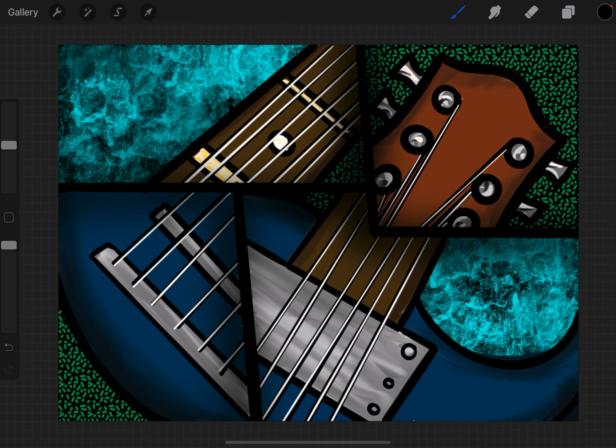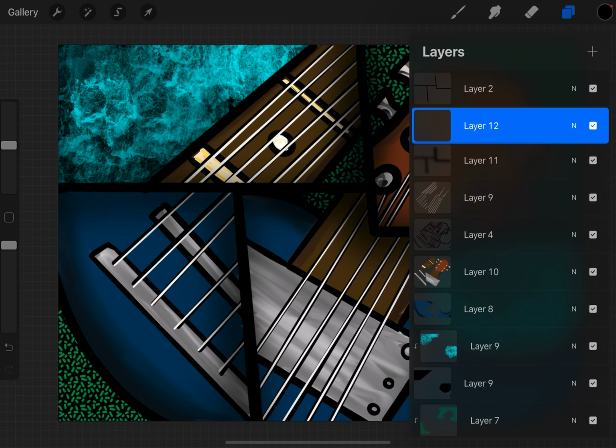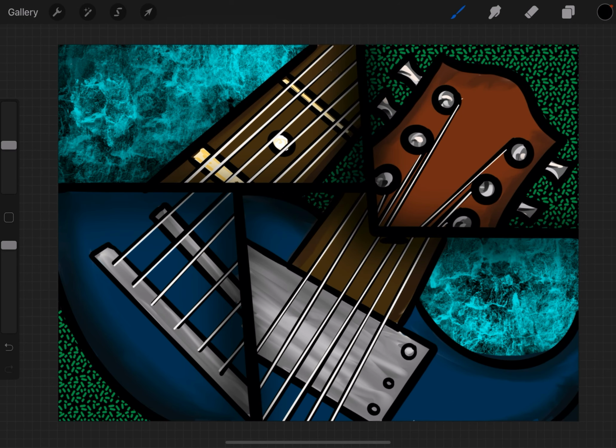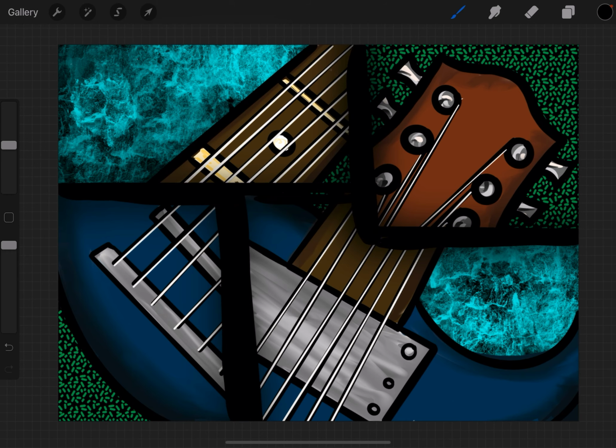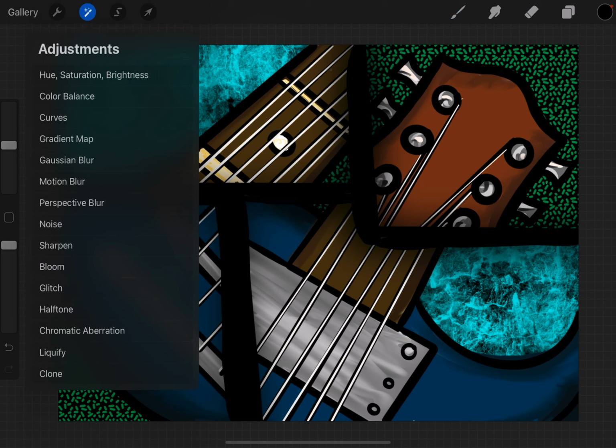And you might want to just do it on different parts. You may even want to add another layer and do a second layer right on top so that you're not re-blurring the first effect. So I'm going to blur this again.